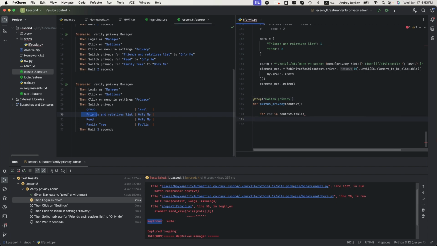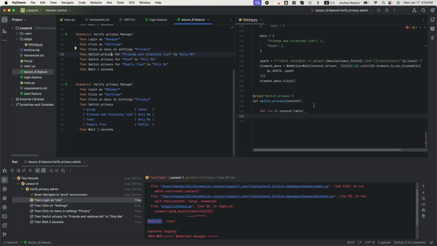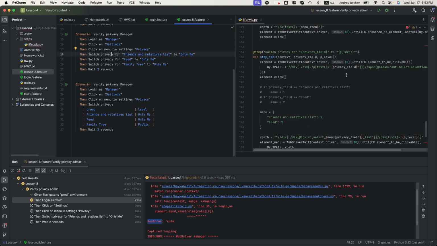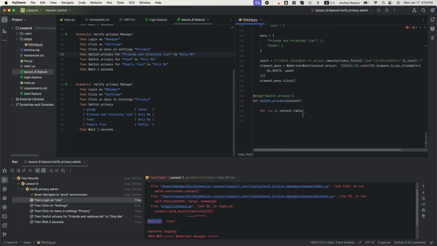Okay, how can we do this? Let's go to the previous step and check how we have access to our field. Okay, we use this one, but we don't have the name variable privacy field. How can we access this field?